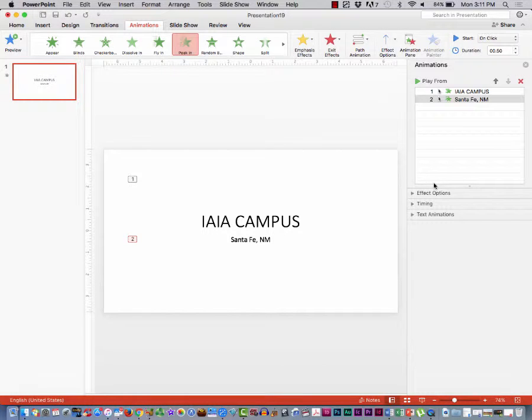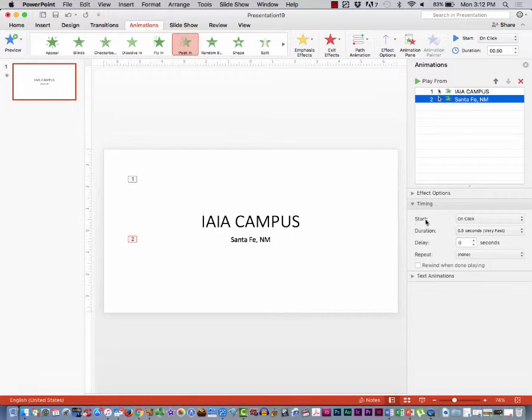So when we looked at my animation for the logo, I wanted them all to kind of take off at once. So the way you achieve this is if I click on Santa Fe and I click on timing as one of the options down below the order, where it says effects options, timing, text animation. If I click on timing, the first option that comes up is start, and that's on click. So what that means is if I go into presentation mode, the moment I click on my arrow to move the slide, right, I comes up, and then my second click is Santa Fe, New Mexico.